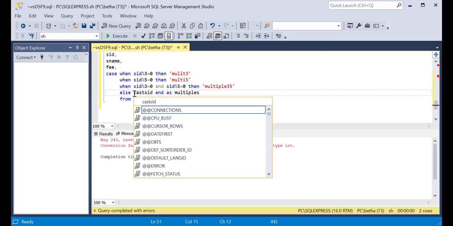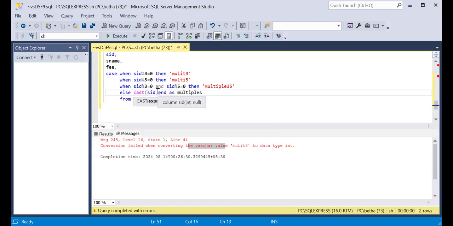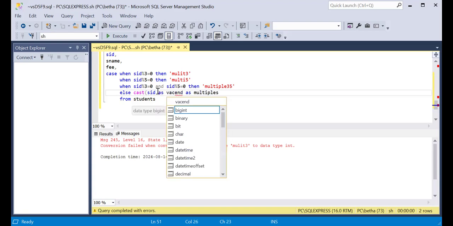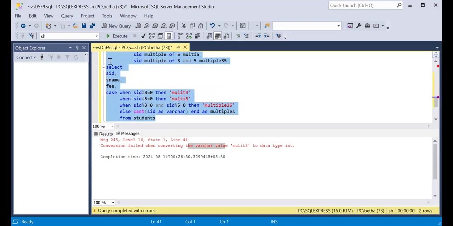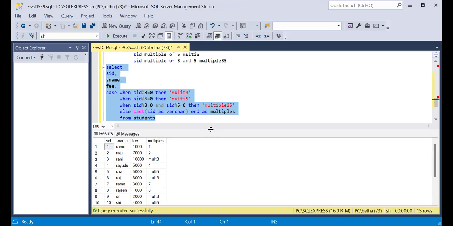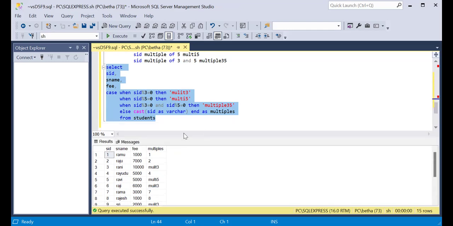Just I can apply the cast operator for this SID, okay, as varchar. For this particular SID which we have in the else statement, I'm changing it to SID as a varchar. Now let's execute this statement. The issue got resolved. So this is the first issue.